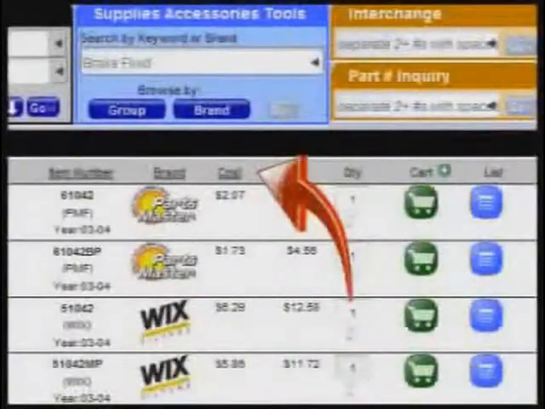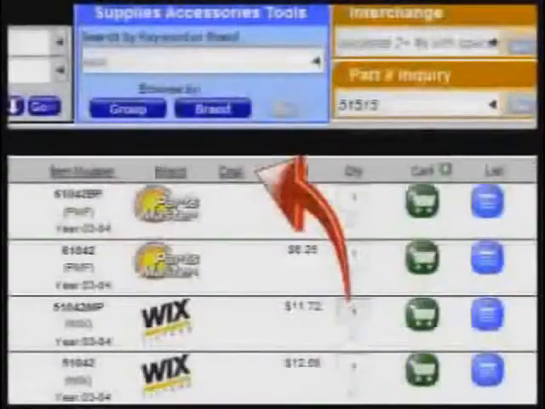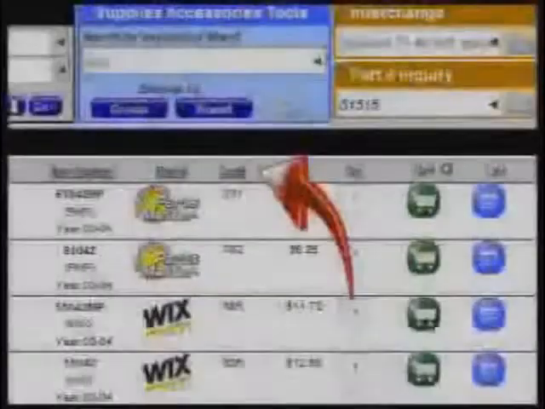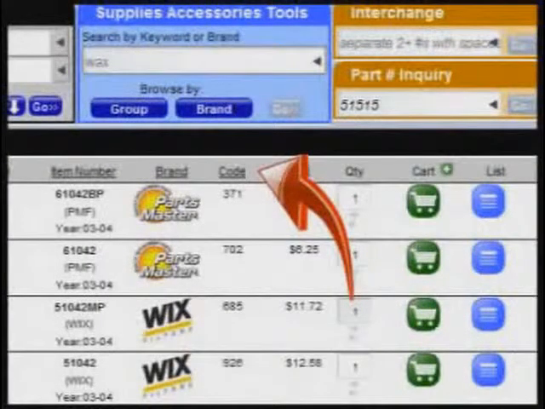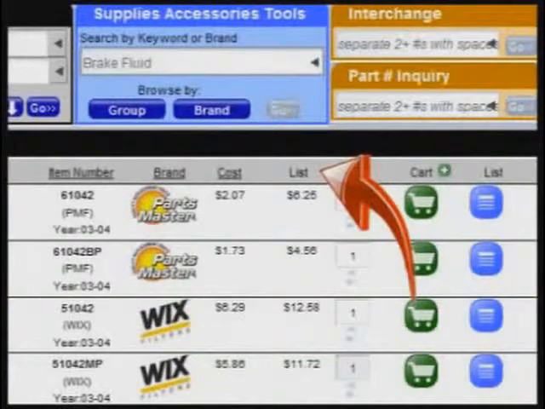Initially, the Cost column will display your cost. If cost is unavailable, it will display Call for Price. Clicking on the Cost header once will hide the cost from view. Clicking the header a second time will change the column header to code and display your cost with the digits inverted and the decimal removed. Clicking the header a third time will return to the display of your cost. The List column displays the manufacturer's recommended list price.